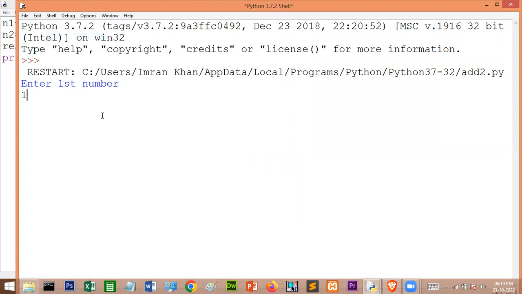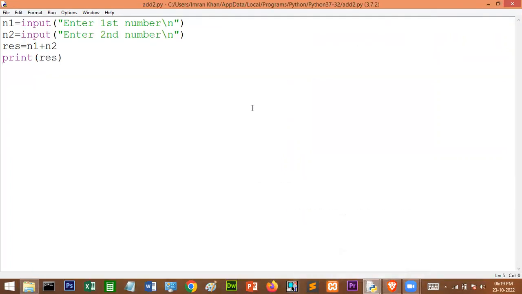I enter the first value, that is 10. It asks me to enter the second value. Now what output am I getting? I'm getting 1010. I was supposed to get 20. This is because Python reads everything as a string. Whatever you type will be read as a string.